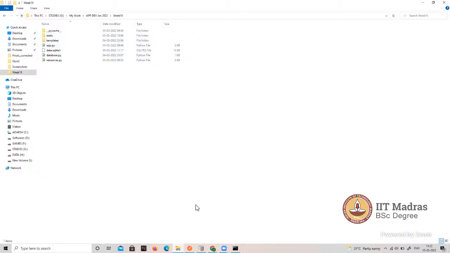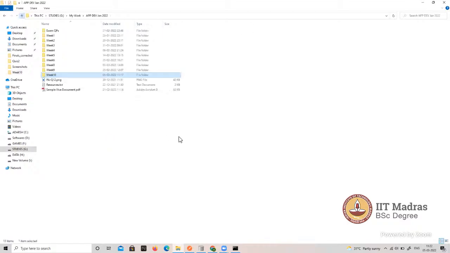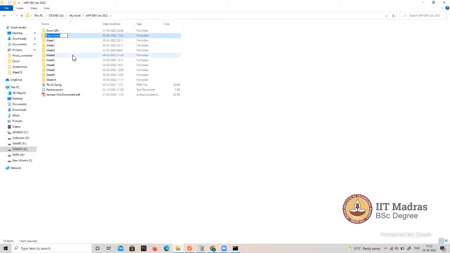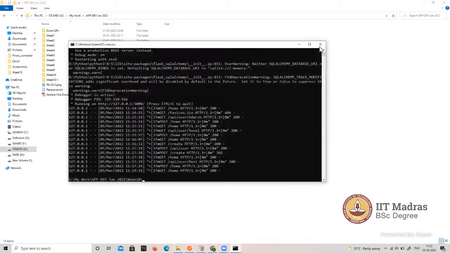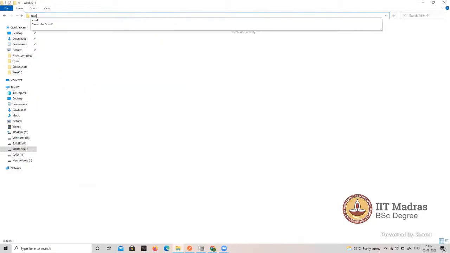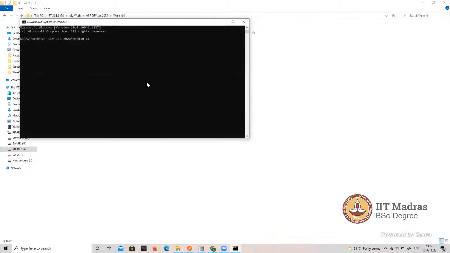You may have also observed that I've added a different font. That is done with the help of adding some stylings, which will be there in the static folder. So what I'll do here is create a new folder, Week 10/1, let's say. And we will also open a command prompt in that same folder to run and see our application.